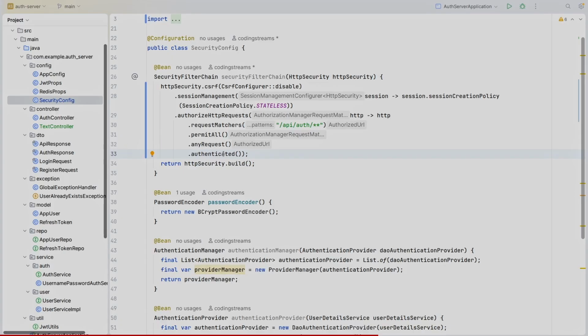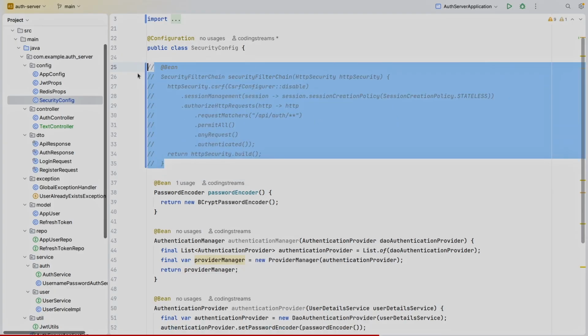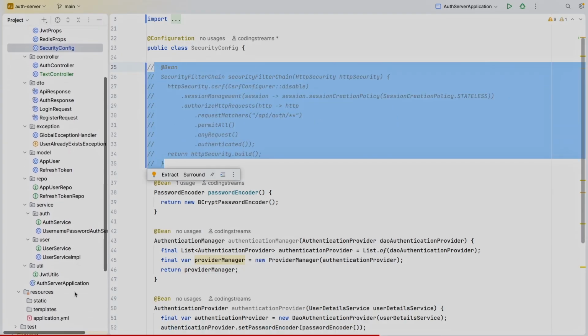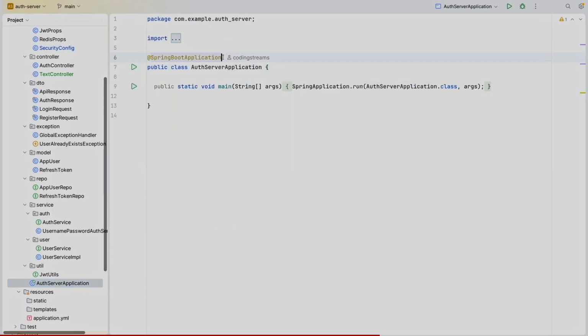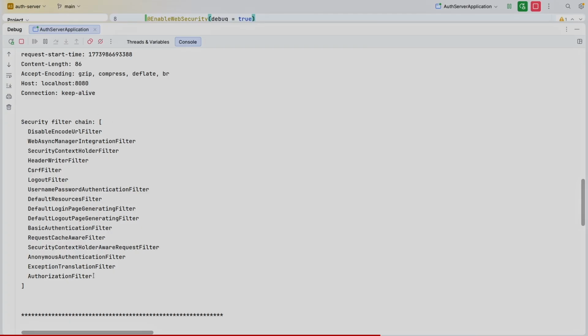Now before adding the filter, let me show you all the default filters that are added just by adding this security module. So let me comment this out, and I'm going to turn on the debugging mode for this web security module. Okay, right, let me run this application. So by default we are having this security filter chain, and you can see we have so many filters like CSRF filter, logout, username password authentication. So by default this authentication is used. Okay, and we have other filters also.